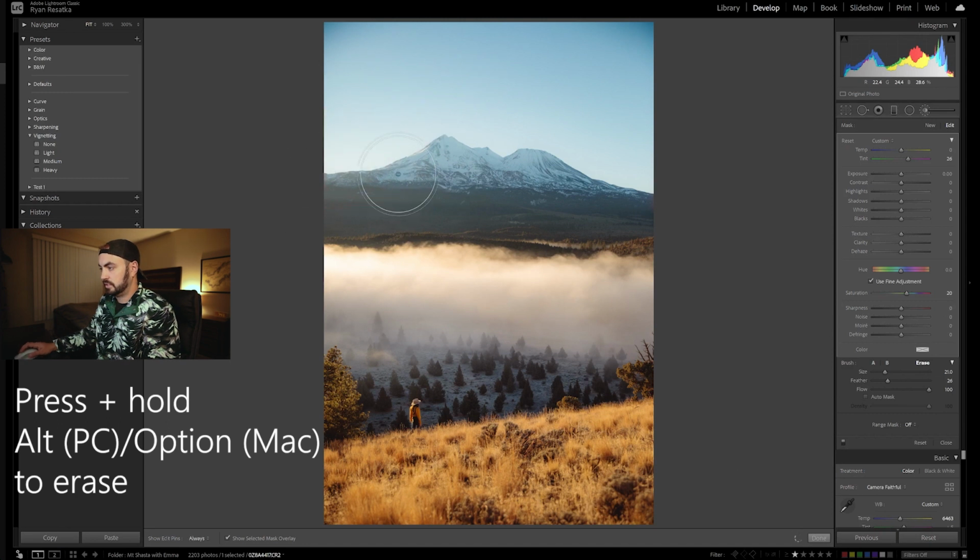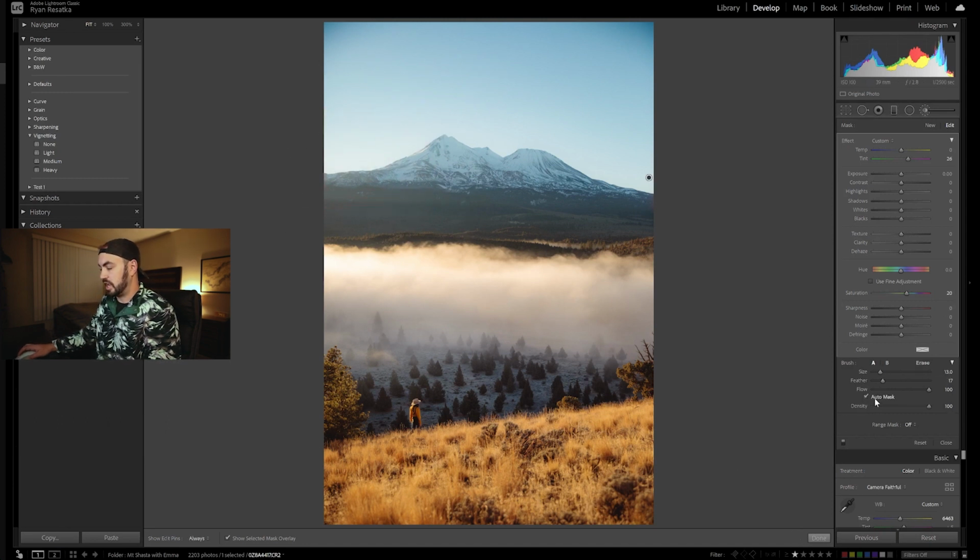Okay. Now what you do is you select auto mask. It's right here under your brush. Now watch what happens when I get a little bit closer. Look, it's only painting in the sky, more or less. But see how it's avoiding trying to paint the mountain, because it detects the line that the mountain creates when it's against the sky.